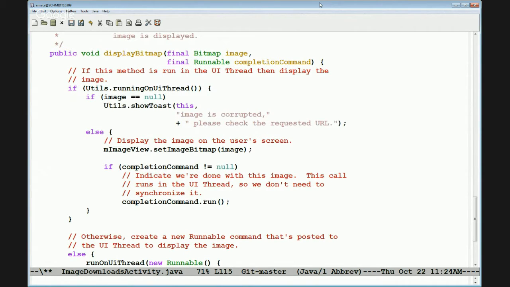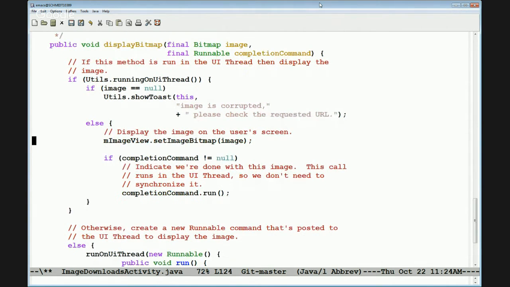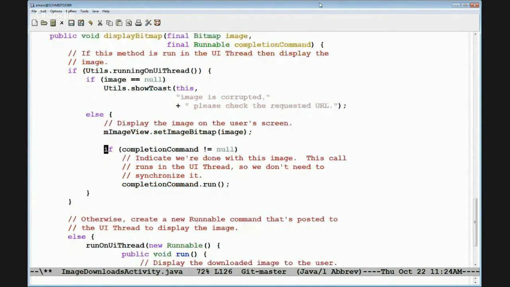It's going to call display bitmap, and this will then go ahead and do a little sanity checking. So if it's running in the UI thread and it got a null image, then something was incorrect. You gave the wrong URL or something. Otherwise, if it's running in the UI thread, it goes ahead and sets the image to be the bitmap that was downloaded. It sets that to be the image view contents. And then if there was a completion command, it'll go ahead and tell the completion command we're finished.